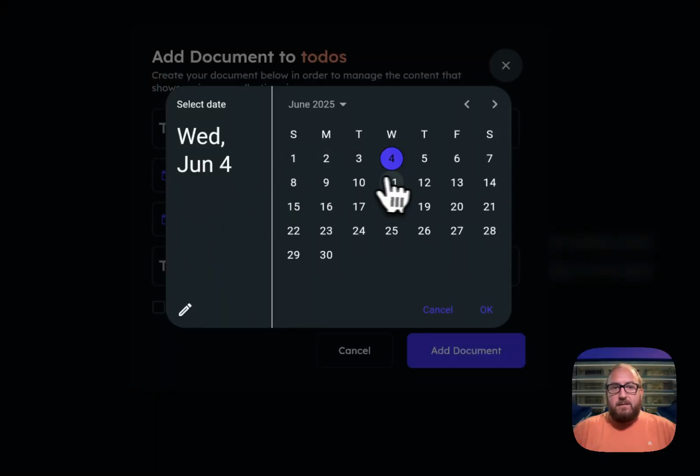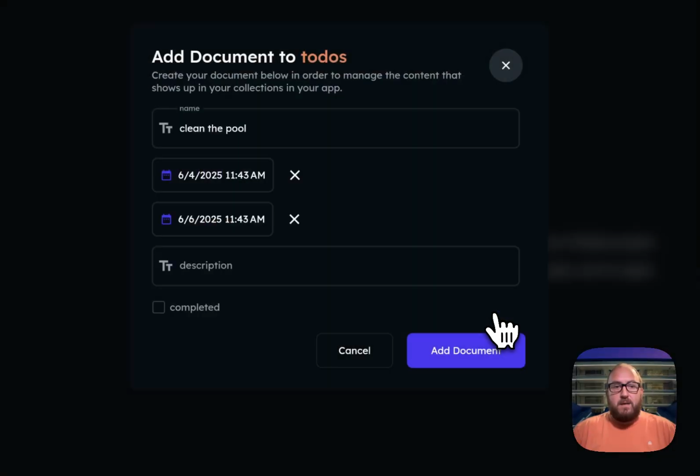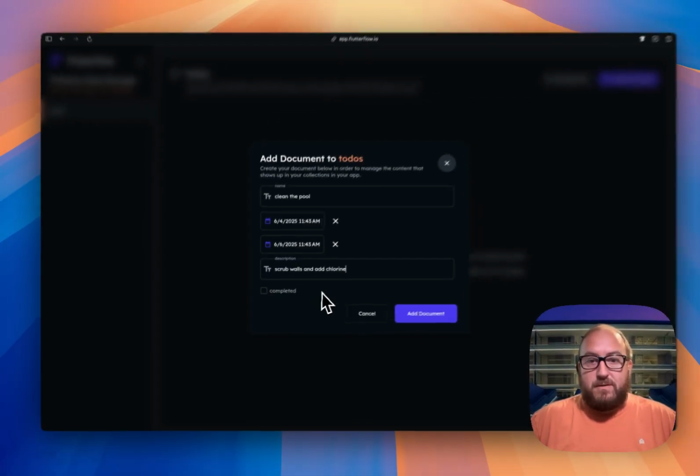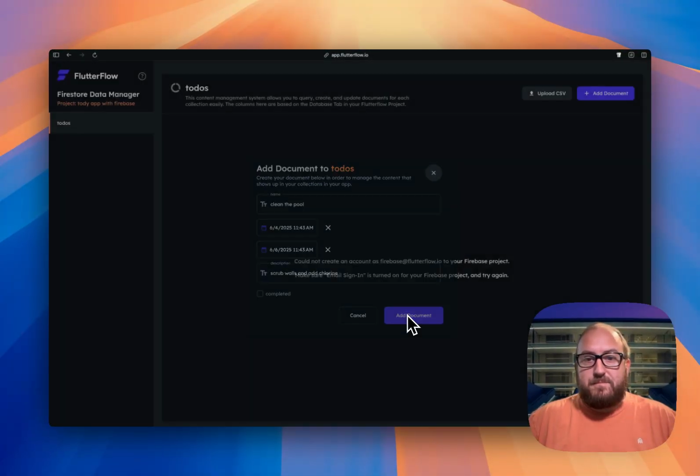All right, so we created it today. And due date, let's get it cleaned by Friday. All right. And the description, let's see, scrub walls and add chlorine, something like that. And completed is going to be false, so we'll leave that unchecked.